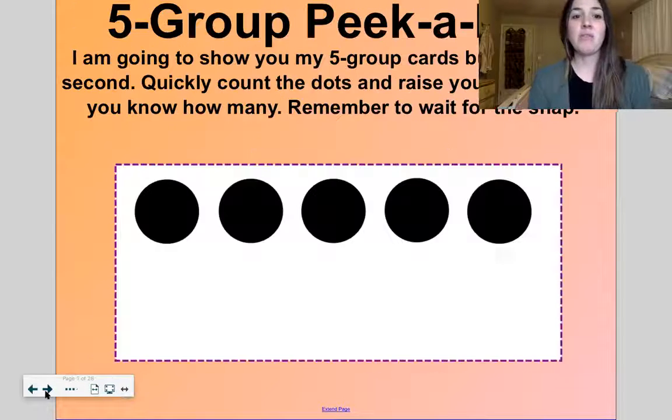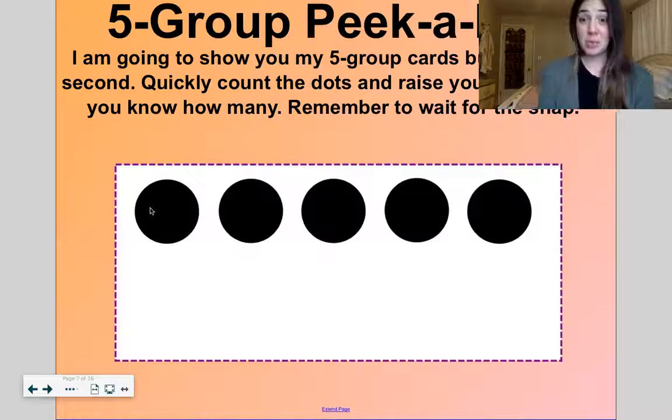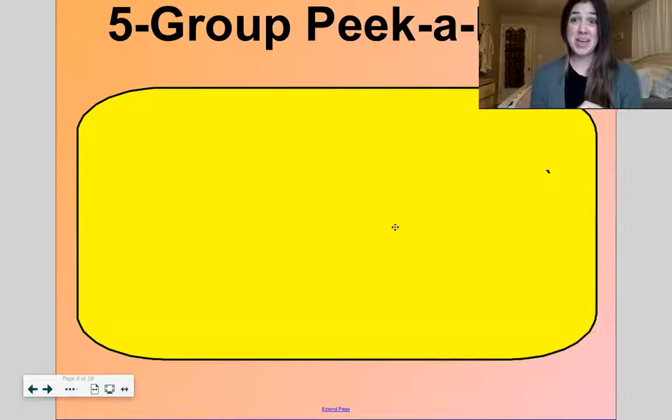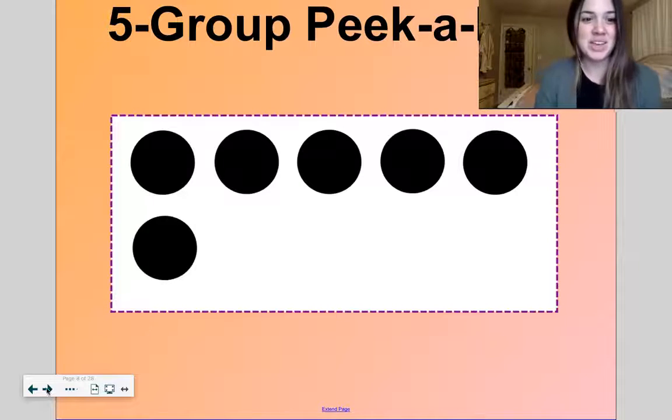All right, let's start off with a game called 5 Group Peekaboo, or 5 Frame Flash. So with this game, what I will do is show you this yellow rectangle, and then behind it is a 5 group, kind of like this. So I'm going to flash it to you really quick and then put the yellow rectangle back. And I want you to quickly subitize with your eyes how many dots there are, and then we'll check back and see if we were right. Okay? All right, here we go.